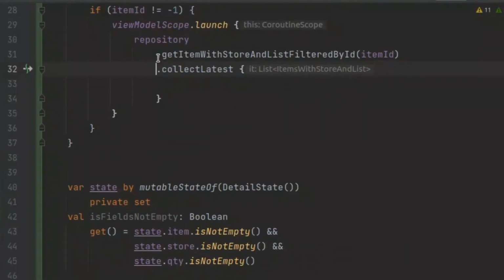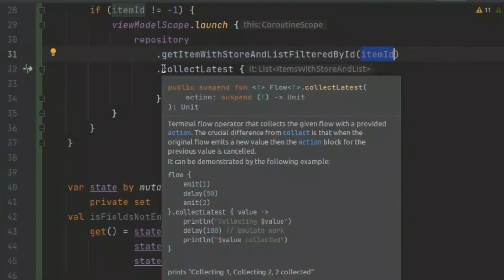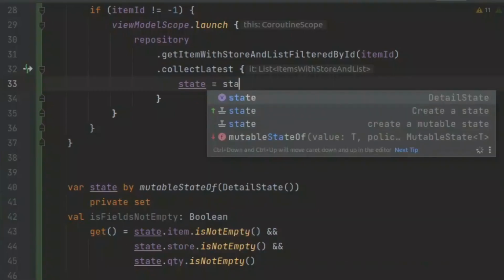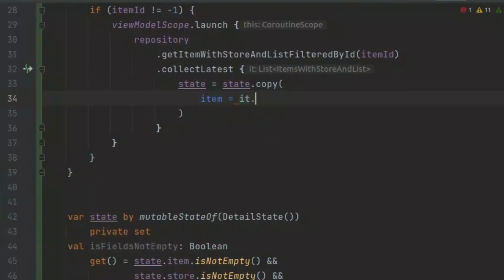Okay, so as you can see here, we're just calling this getItemWithFilteredListID so that we can just pass in the item ID which we have here. And again, now we want to use this collectLatest in order to filter it. Okay, now inside here we can just call here our state, and we can just call state.copy, and we can just use it.item. Okay, so we are just going to use here the getItemWithStoreList so that we can just get a single item and not a list of items that are going to be filtered with this particular ID. So for our case, we want just to get a single item, so we're just going to use this getItemWithStoreAndList.